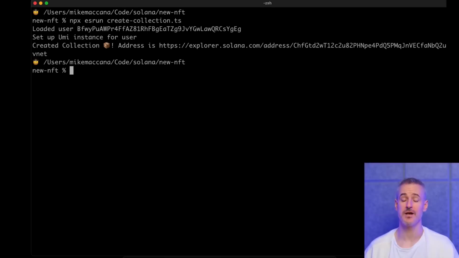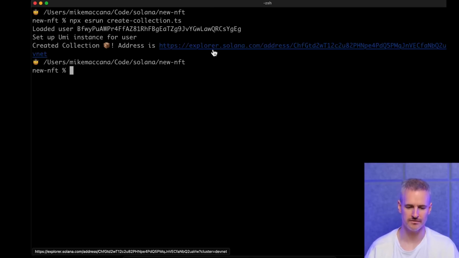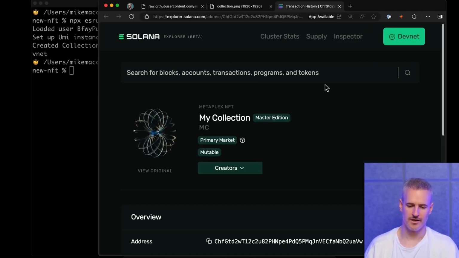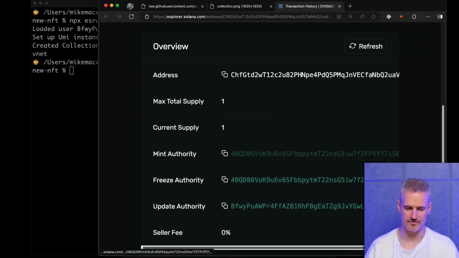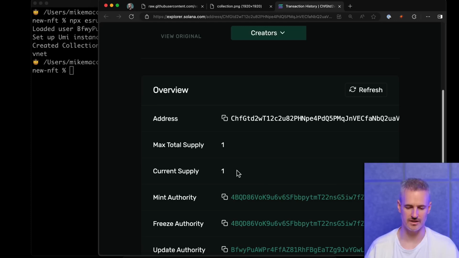Beautiful. So it's made our collection, and because we did that Solana Explorer link, it's even given us a beautiful link to click on. So we can see in Solana Explorer, make that a little bit bigger for you, that our collection has loaded. The symbol is MC. The master edition is a way of saying that this is a collection. And you can see a bunch of different information about this. There's only one of the collection. There'll only ever be one.